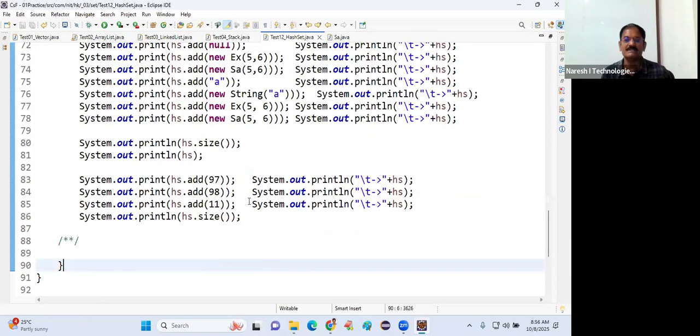Tell me, what is the hash code order? Everyone got clarity here? Hash code order means the objects are stored as a group based on the hash code number. Okay. Now, very, very important.